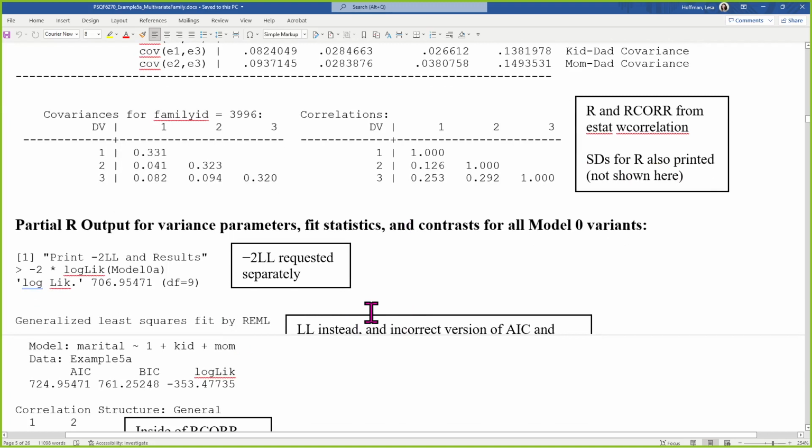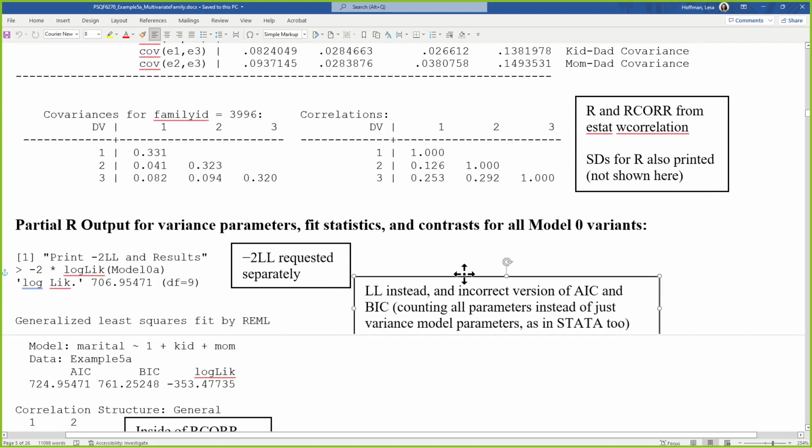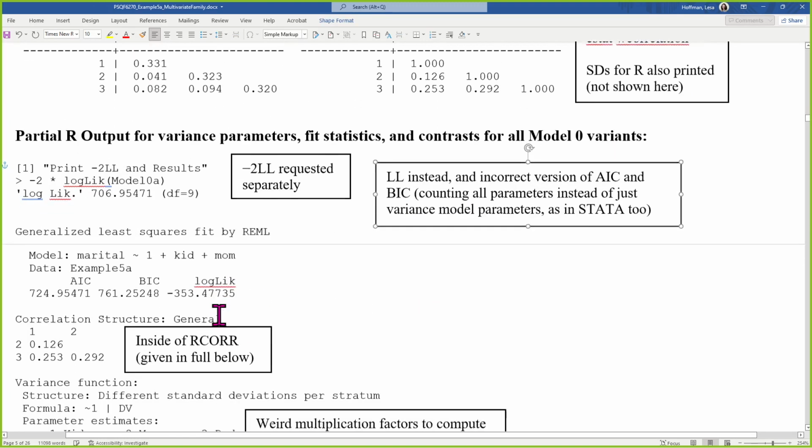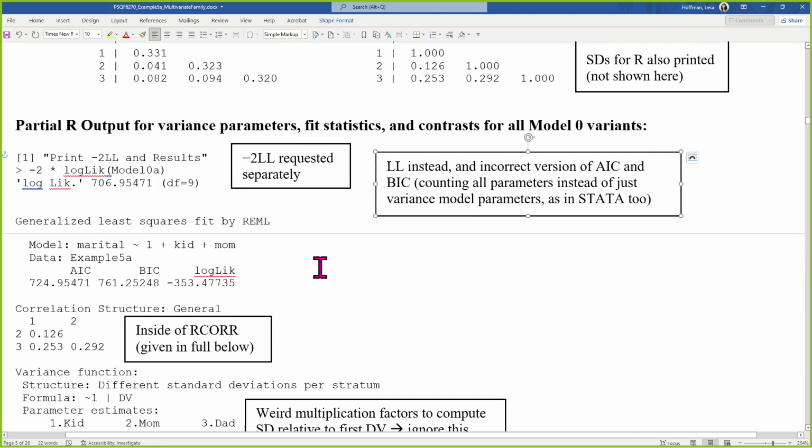Open up here. My little thing is hidden. Here we go. Now R. So here's what we get from R. The first thing I asked for was -2 times the log likelihood. So that's the number that you would enter into your homework for the first question, as per usual.